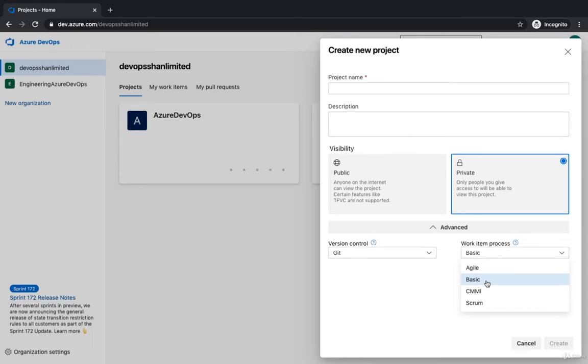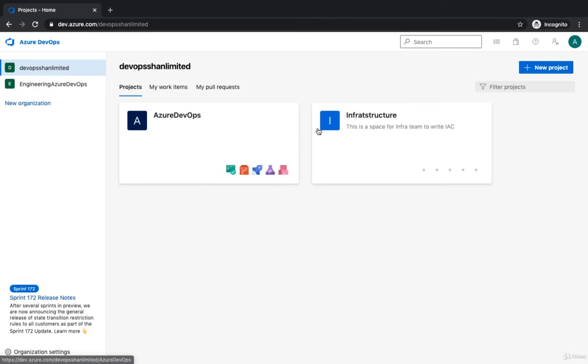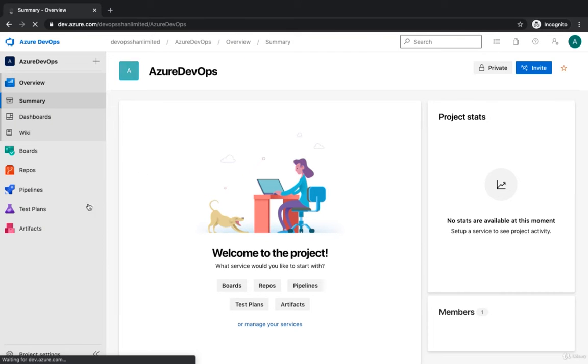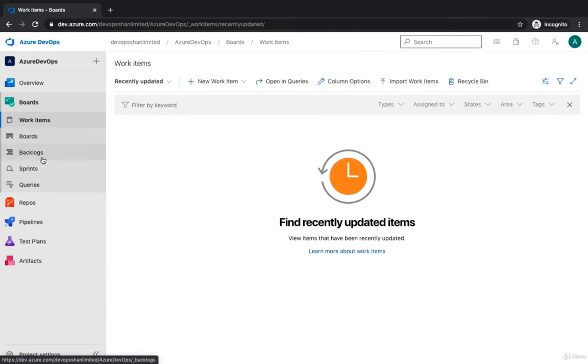Then you've got basic. Your team chooses basic, which is the simplest model that uses issues, tasks, and epics to track your work items. So if you don't select anything, you get the basic one, and that's what we've done. As soon as you go to the work items underneath Boards, from here you should be able to track your work items, whether it's an epic, issue, or task.